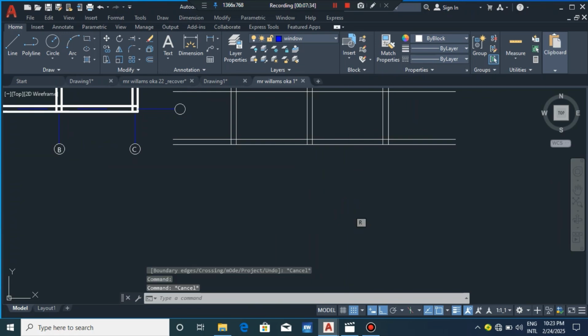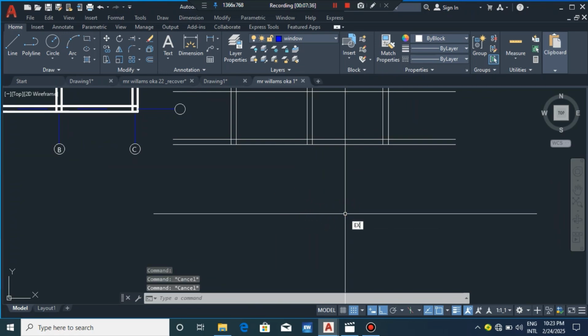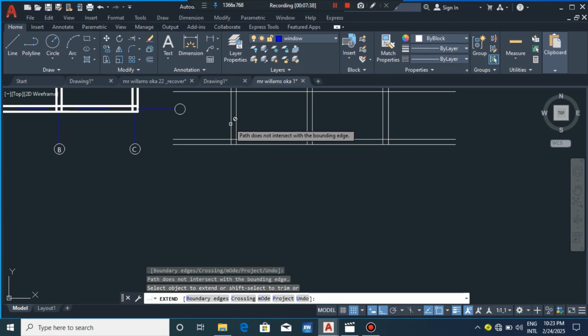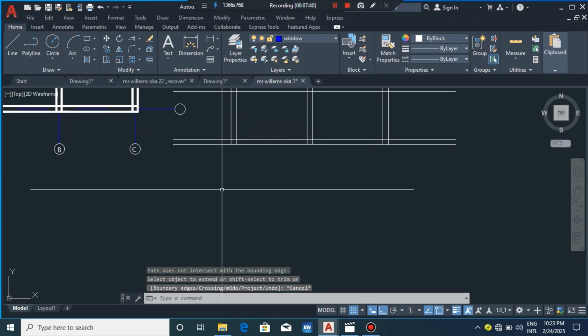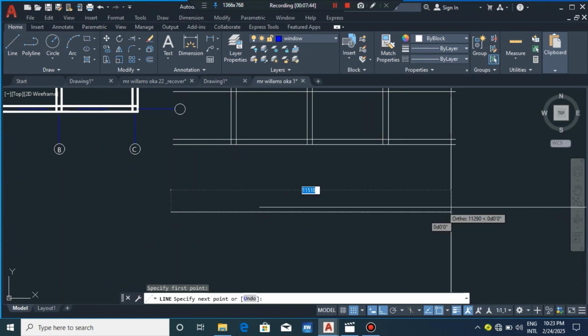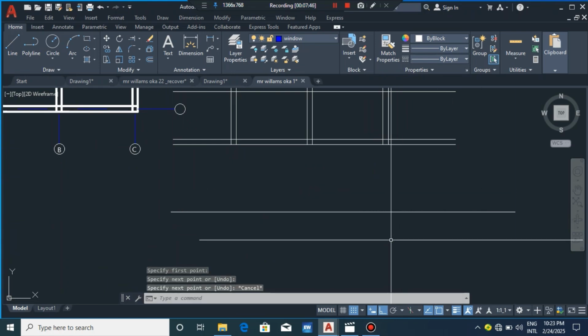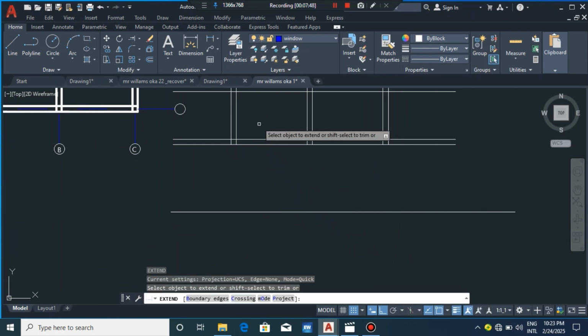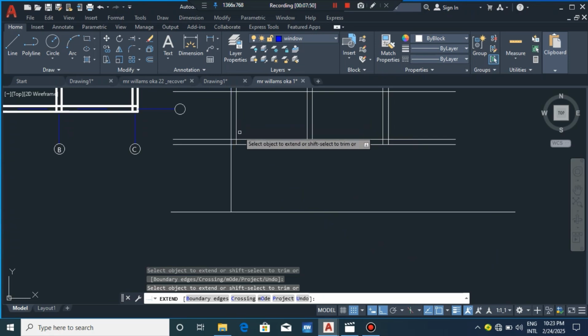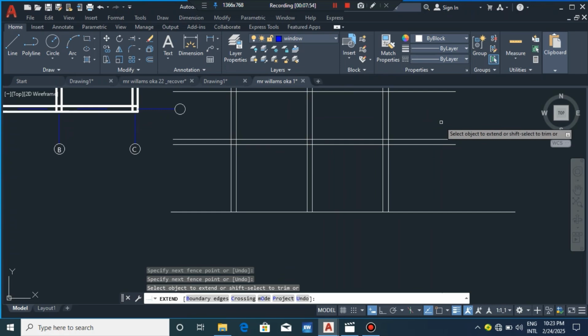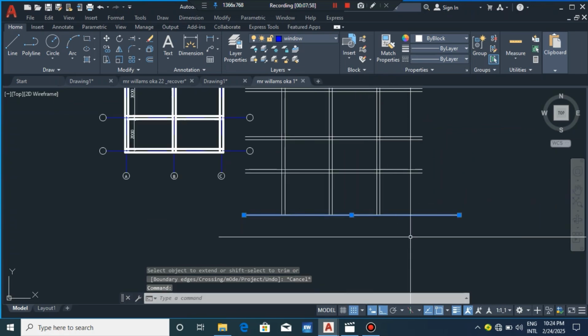Type E, X, enter on my keyboard. You see the lines cannot extend because there's no other line here. So if I want the line to extend, I need to introduce another line here. Then E, X, enter on my keyboard, then I can just select like this. Have you seen? Then I can now remove this line.